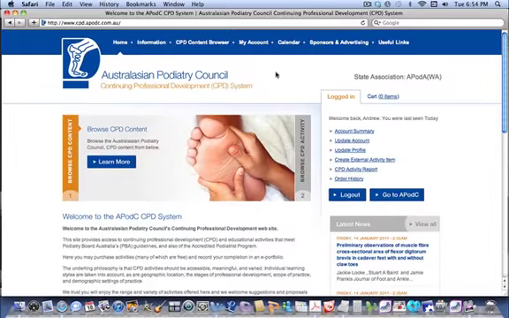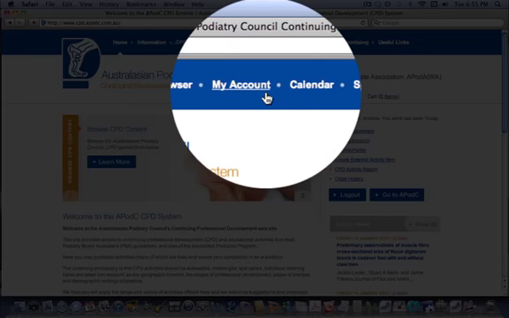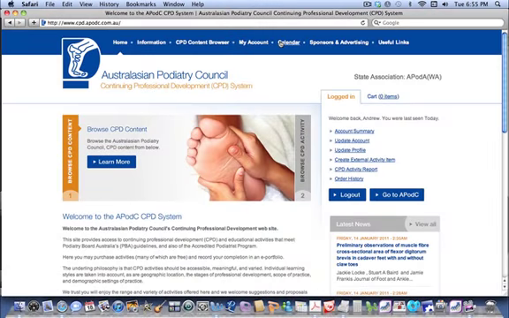There are three main activities that you'll want to do when using this system. The first is to find and access CPD activities. The second is to record and categorize activities that you have completed. And the third is to monitor your progress. There are two ways to access CPD resources in the system. One is via the CPD content browser, and the other is via the online calendar, which lists upcoming CPD events such as conferences and meetings.